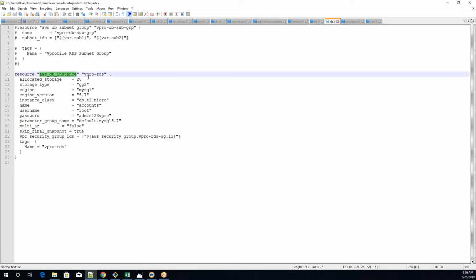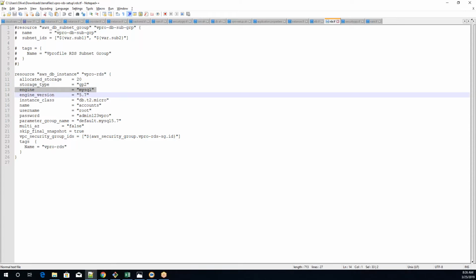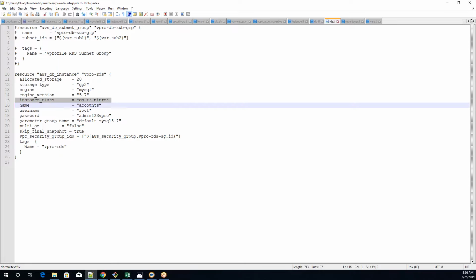AWS DB instance, name, allocated storage, storage type, engine. Be careful when you are launching RDS through Terraform, and make sure you give db.t2.micro. Otherwise, if you don't mention it, it's going to create a larger instance. It will be multi-AZ and there will be charges. Okay, so make sure of this one, and multi-AZ false you give.